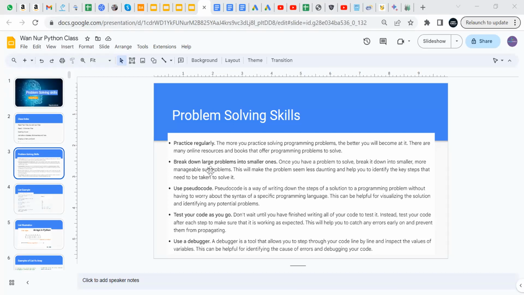I will try to go through this part. So to improve your problem solving skills, it's clear, we already know that you need to practice regularly. If you're taking a math class and you don't solve exercises regularly, then you will forget and you will lose the skills that you even gained.